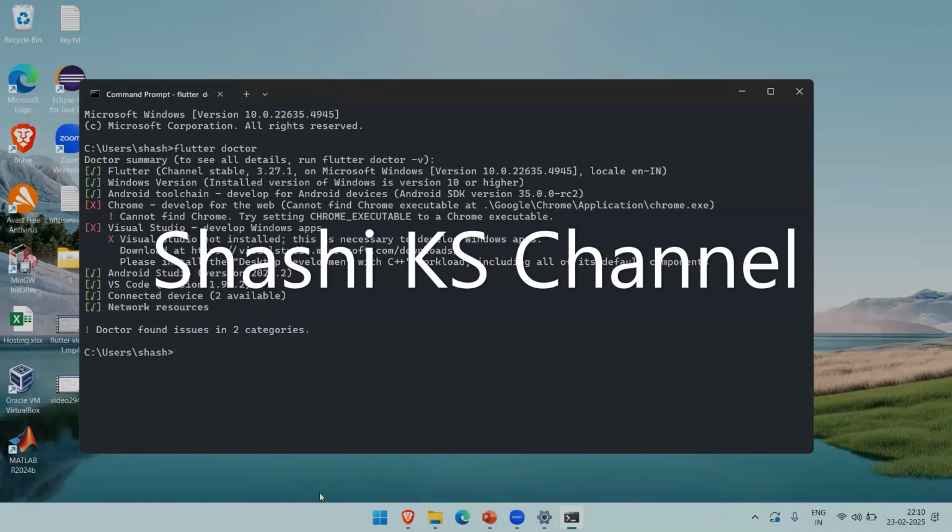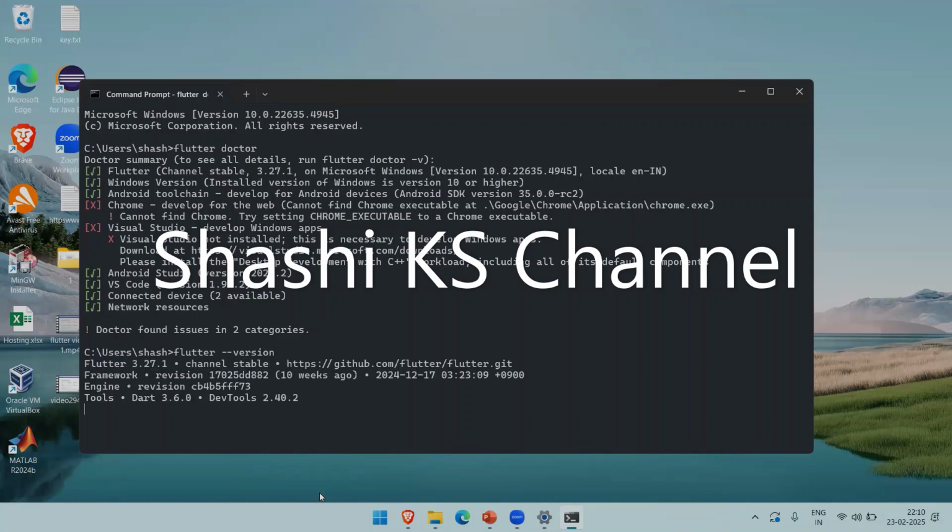Network resources are available. Alternatively, you can also use the Flutter version command to find out the version of Flutter which has been installed. So here you can see that Flutter 3.27.1 version has been installed along with Dart and the tools. So this is all about the installation of Flutter SDK and the Flutter doctor command to verify the installation. In the next video, we will see how to use Visual Studio Code and Android Studio for the emulator to run a mobile application project using Flutter.